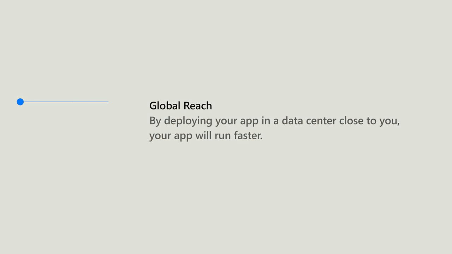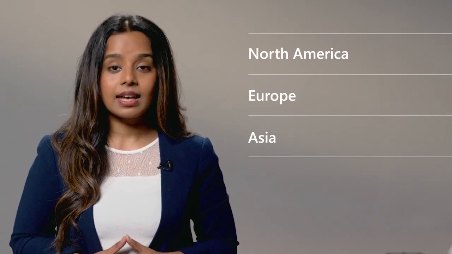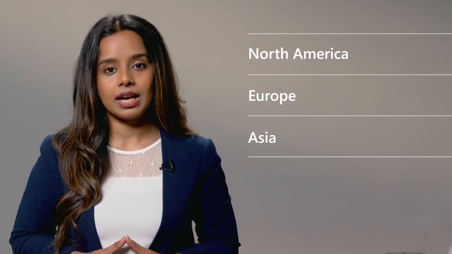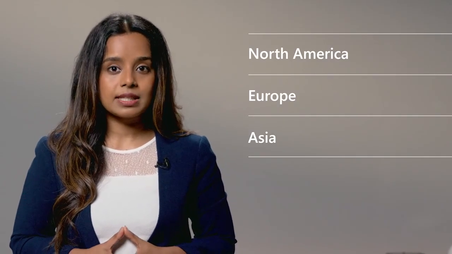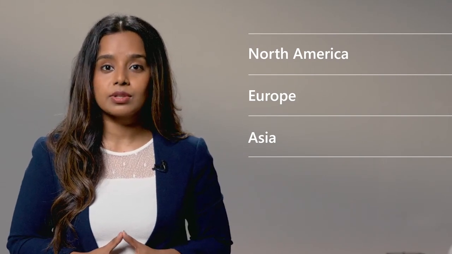Plus, with Azure App Service, you get global reach. This means you can deploy your app in data centers all over the world. By doing this, your app runs faster for users because it's served from locations closer to them. It's all about giving your users a great experience no matter where they are. Whether your users are in North America, Europe, Asia, or anywhere else, they can access your application quickly and reliably. This geographic flexibility helps you deliver a seamless user experience, no matter where your users are located.